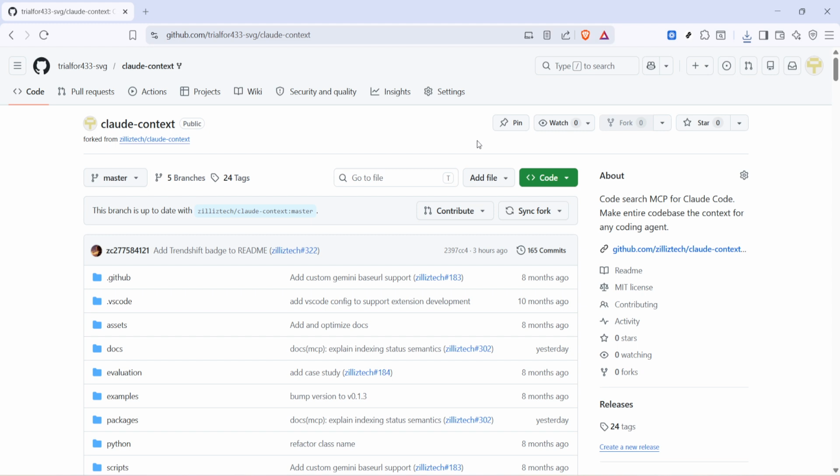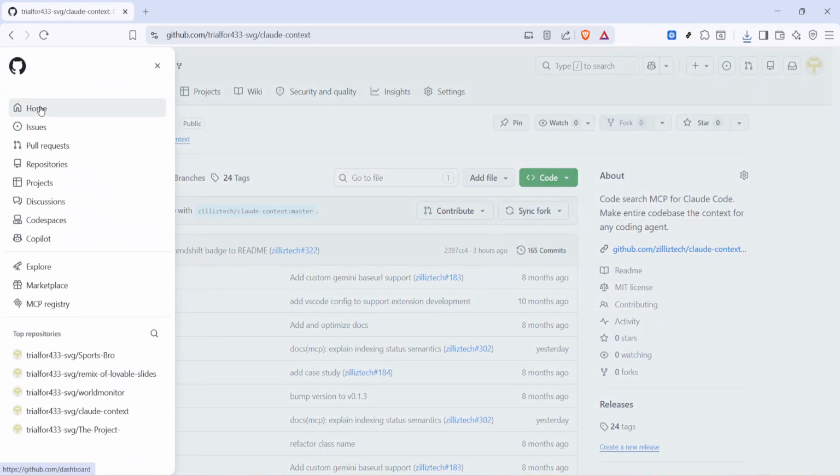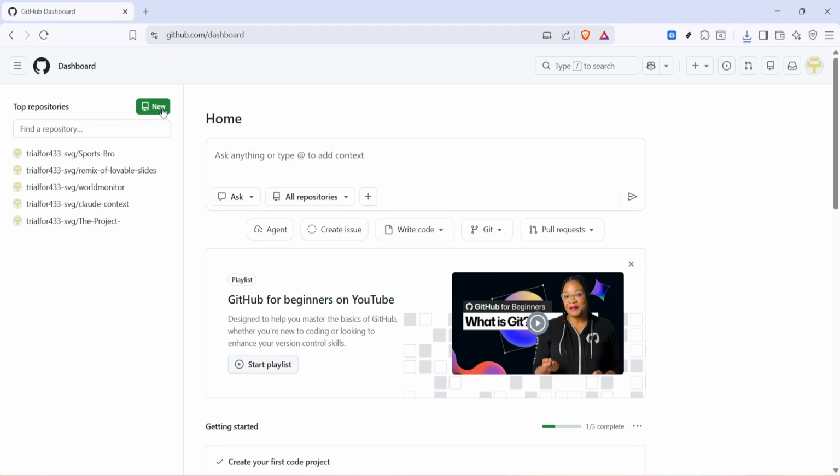Begin on your GitHub dashboard. In the upper area of the interface, click New to create a new repository. Instead of starting from scratch, we're going to bring in an existing code base. That's where the import feature comes in handy and preserves commit history when possible.